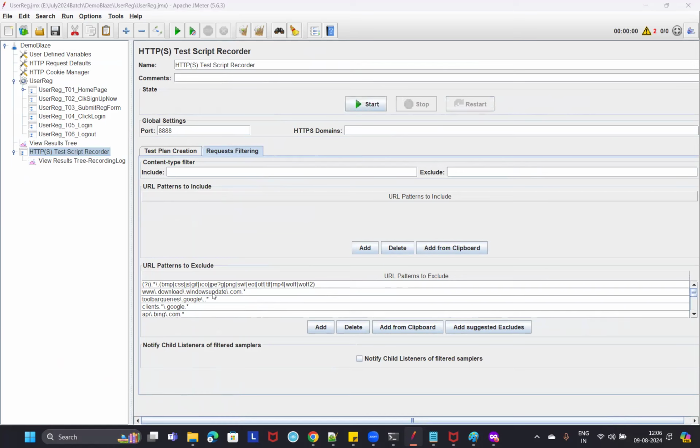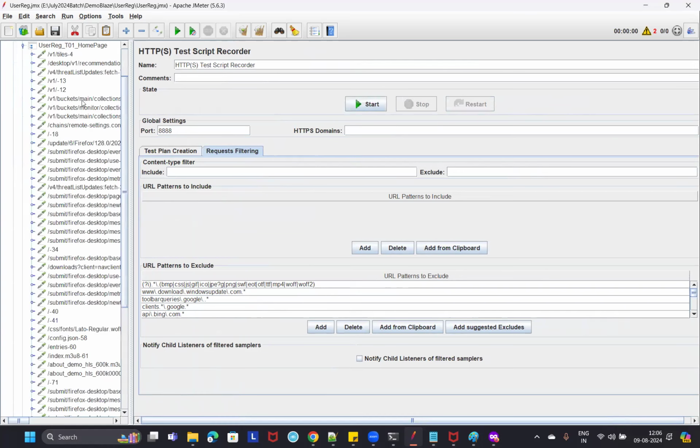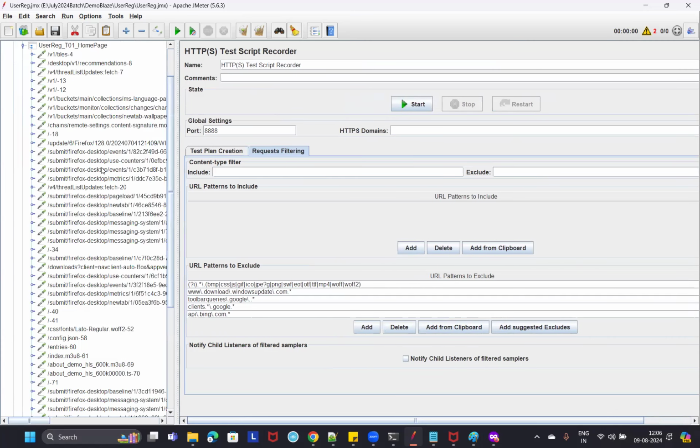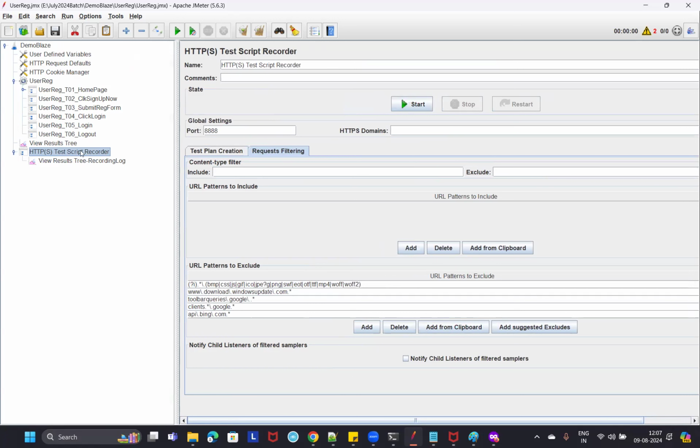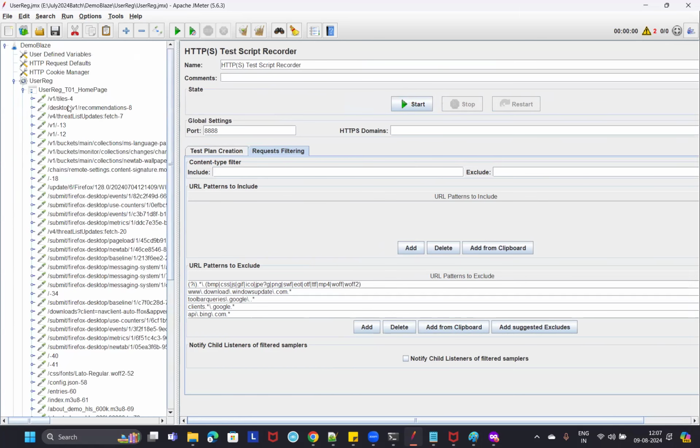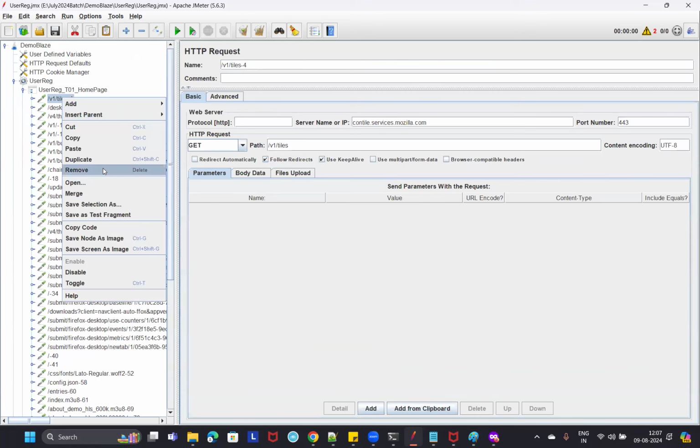I'll stop recording. I understood that some unwanted or browser related URLs are getting recorded, so I stopped recording now. Now I will filter out or avoid all those URLs. Or you can delete them manually also. Anything is fine. But there are a lot of unwanted URLs that we need to delete, and in every script they get recorded.